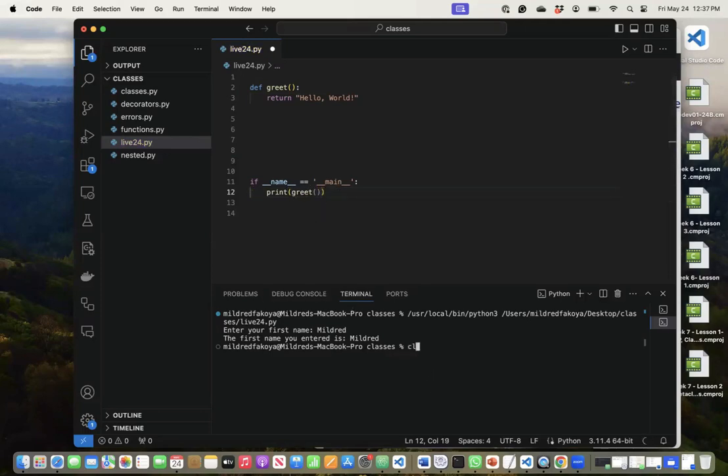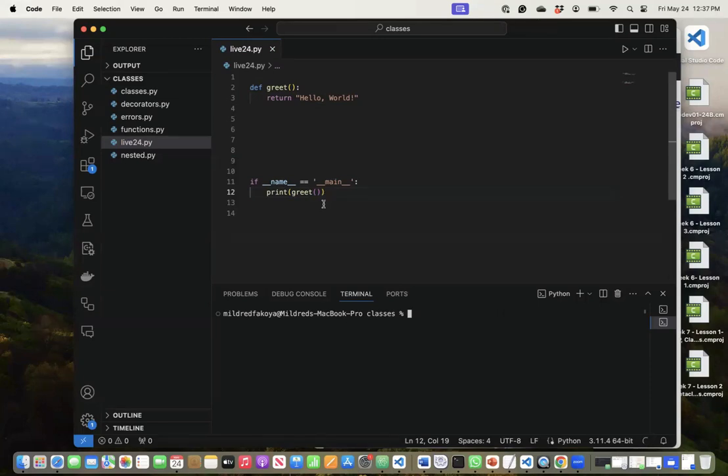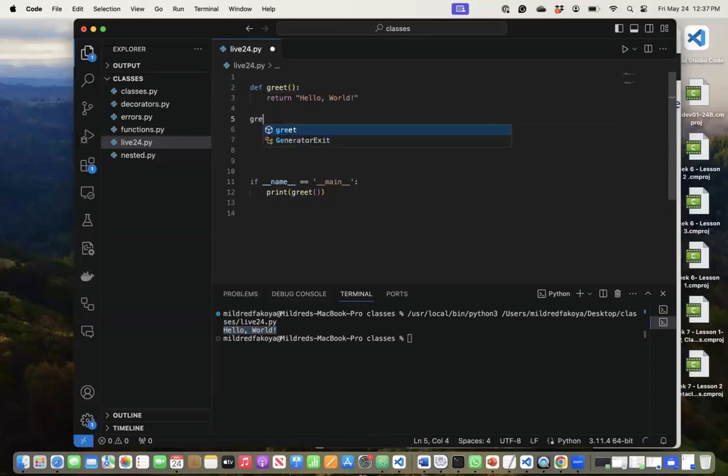When you call a function, you write the function name and a pair of parentheses. If the function was defined without parameters, you keep the parentheses empty. If the function was defined with parameters, you have to supply arguments. So when I run this, I have hello world printed, because we said it should return hello world when the function is called. So you call the function using the function name and a pair of parentheses. In the parentheses, specify the arguments if there are parameters, and leave it empty if there are no parameters.